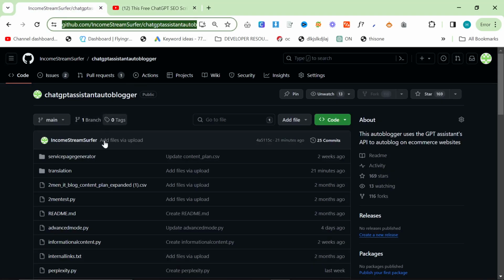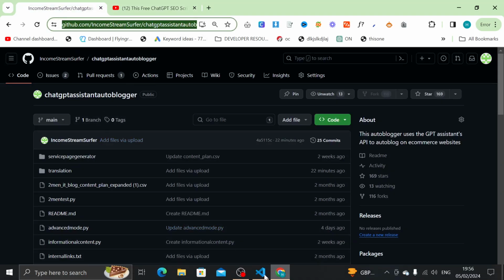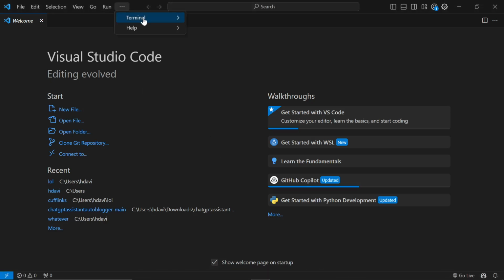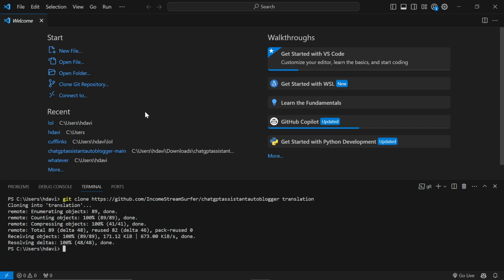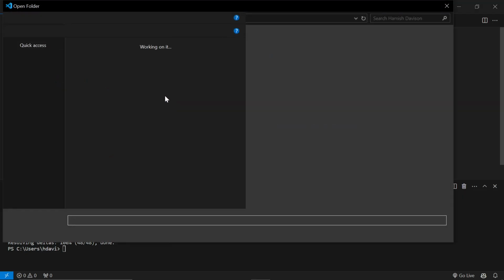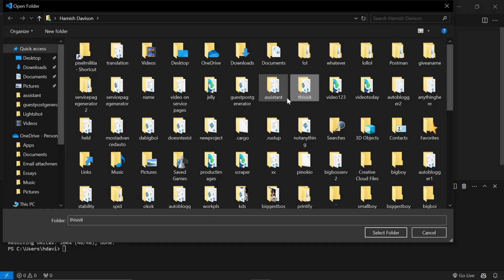But provided you do know all that already, first of all, copy this URL and then let's head over to Visual Studio Code, terminal, new terminal, and then we'll do git clone, and then we'll call this translation. Now, this will come with the rest of the autoblogger. If you want to play with the autoblogger, please feel free. It's very, very powerful. But this is specifically for translation.